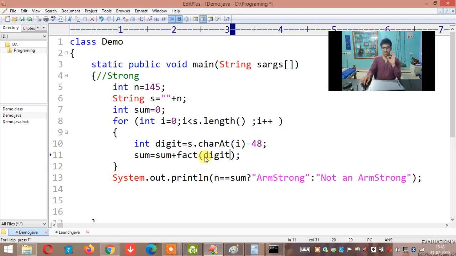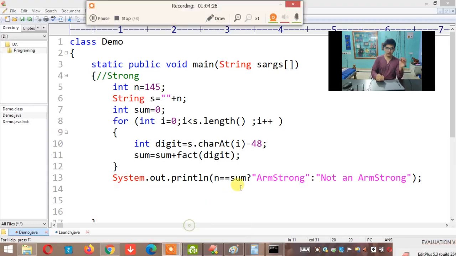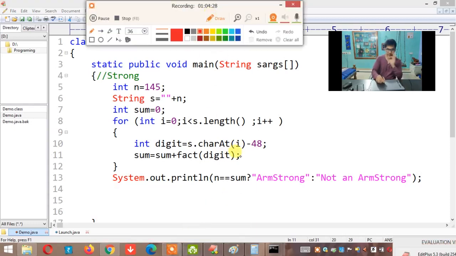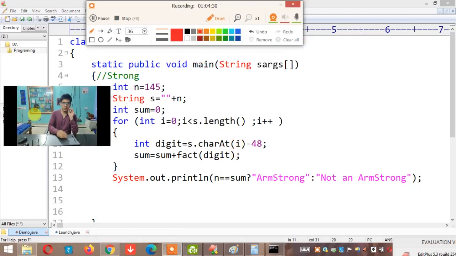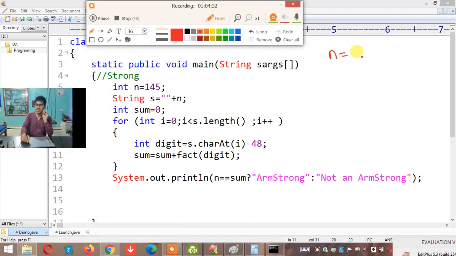Definitely I should trace it, and I will be tracing it now. So I will take the pen. Here, what is the n value? My n value is 145. String s is equal to empty string plus n. So my s value becomes string 145. Then what will happen? Okay, let's see.